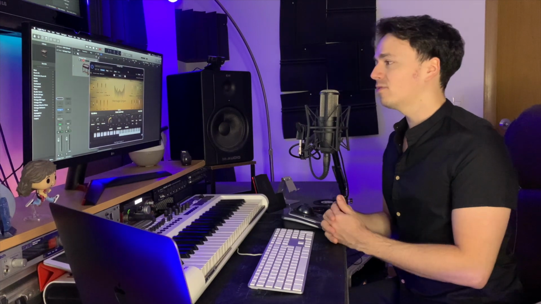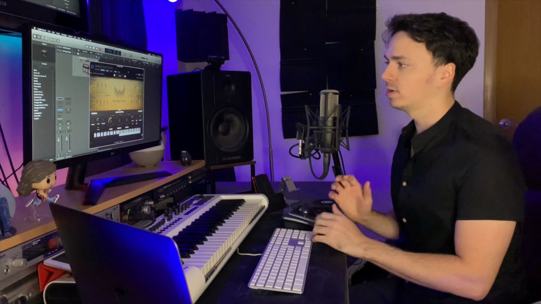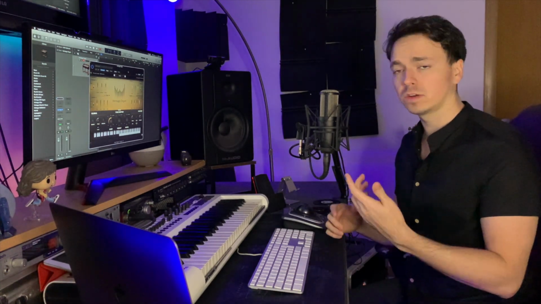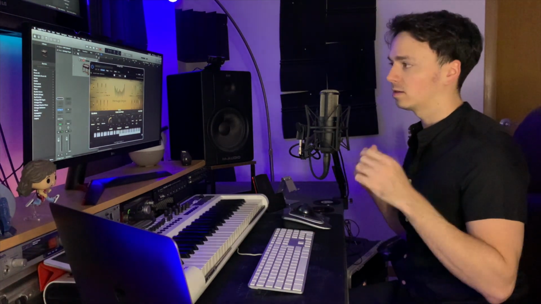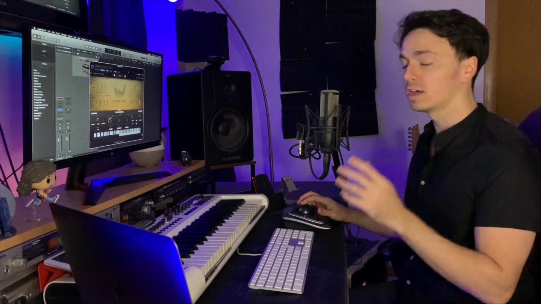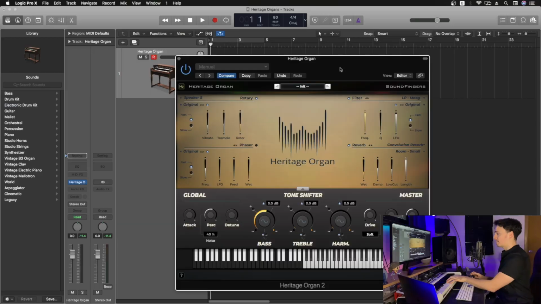Okay, so now that we know how the modulation system works, I'm gonna be playing around with the effects that we already know, the tone shifter, the rotary, the phaser, the chorus, and now adding some of the modulation system and unlinking some of the effects to see what we can create with this effect. So let's listen.